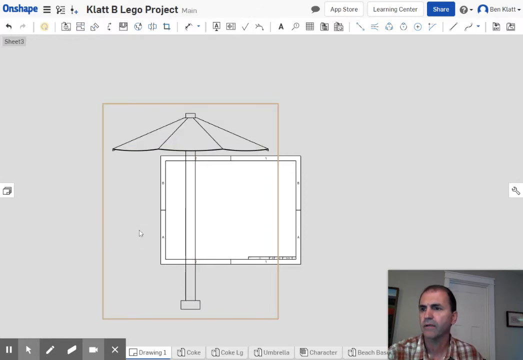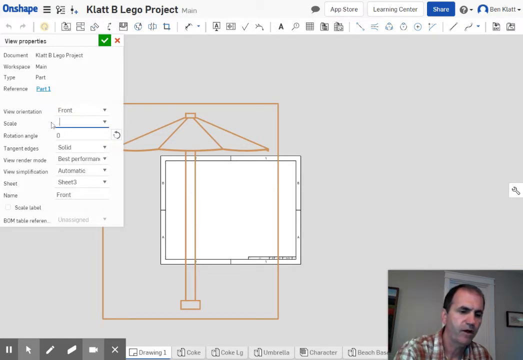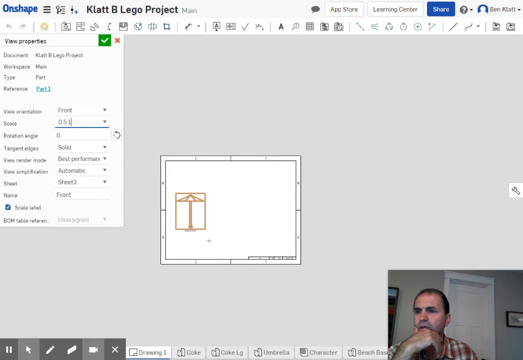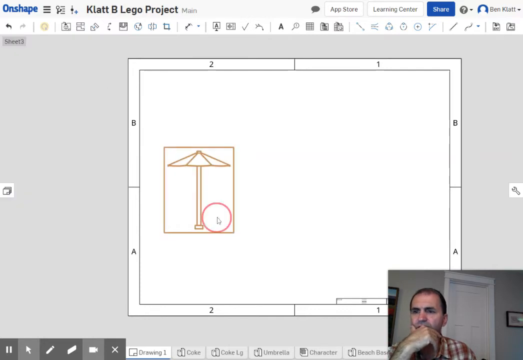So I can go back and double click on that and change my scale. Probably going to need to be about half size. I'm going to try 0.5, see what happens. That's about right. Don't need the label. Okay. Good. Now I'm going to have to project this.